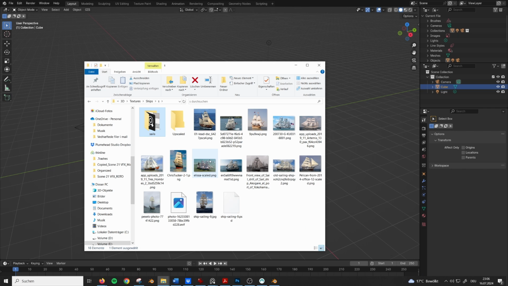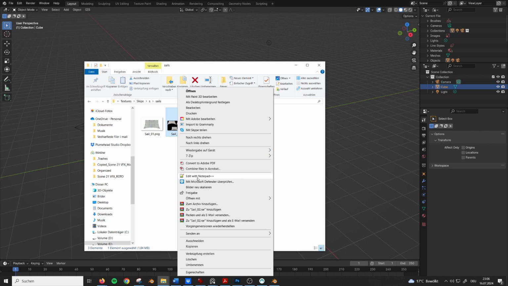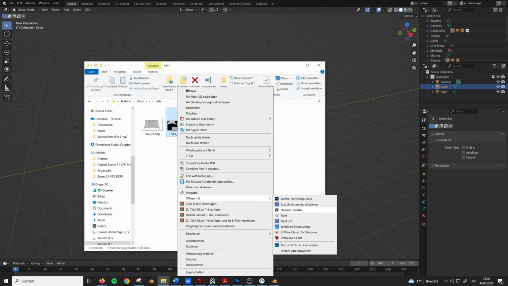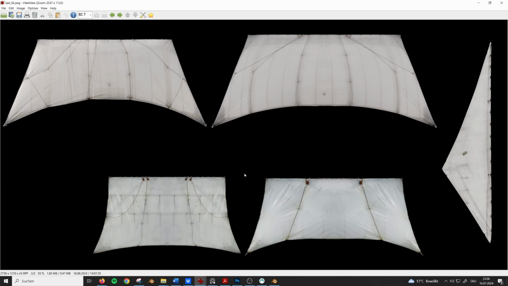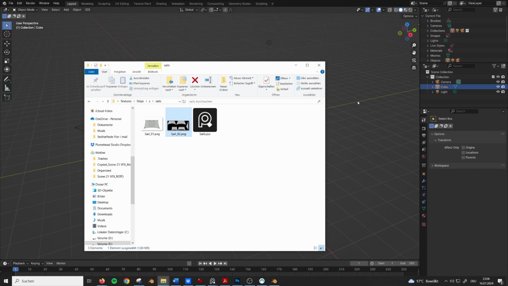So the first thing I did was to get some images of actual sailing ships and then with Photoshop extract some textures from it. And this is the file I came up with. To be honest, it's quite hard to get some high resolution images. So this one isn't too big. You can see the resolution here on the top. But even with this low resolution, I was surprised how well it works. So let me show you what I did.